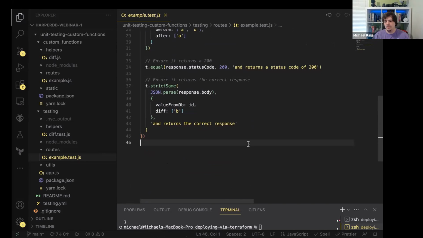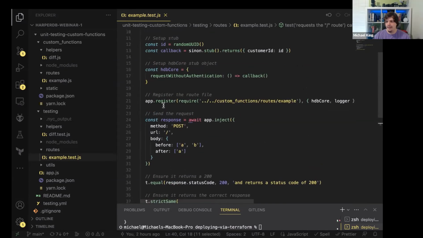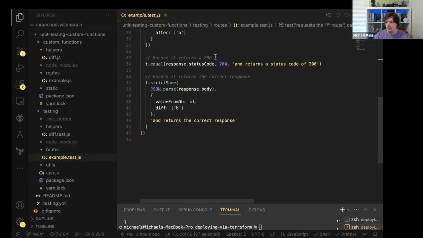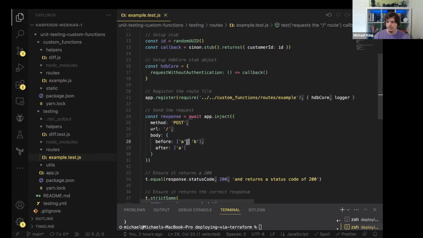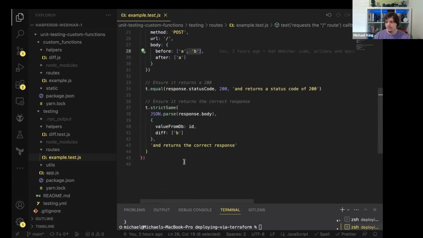Then the next thing it's going to do is actually check the response body. So one thing that I'm doing here is I'm parsing the response body as JSON. And then the second value here is actually what value I'm expecting this response to be. And this way we can assert and tell it exactly what we're expecting the return value to be. For example, I'm telling it the value from DB is going to be equal to that ID that we generated earlier, that we then return through this sinon.js stub. And then down here, we're just checking to make sure that it calculated the diff correctly between these two arrays, basically saying that B is missing from this one.